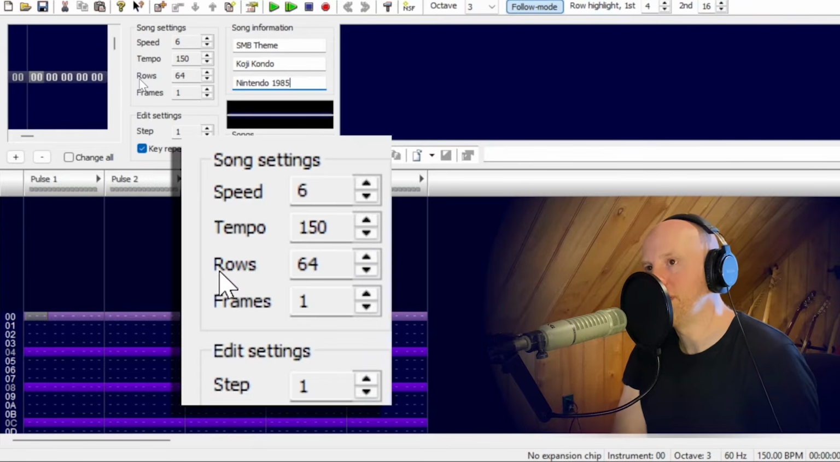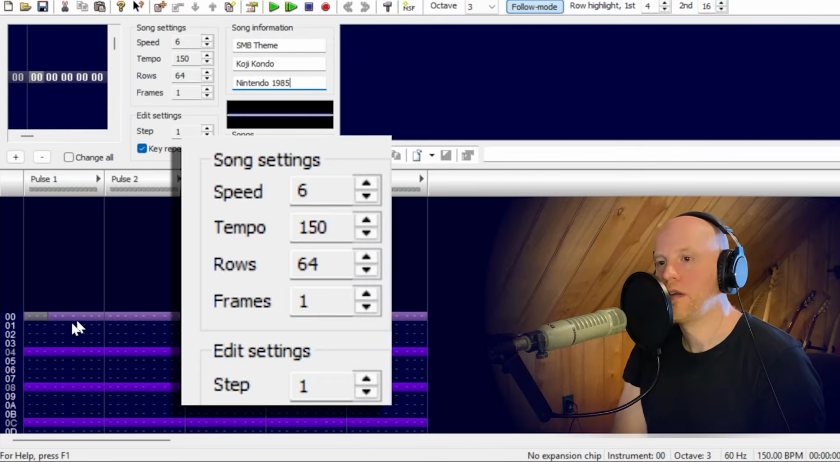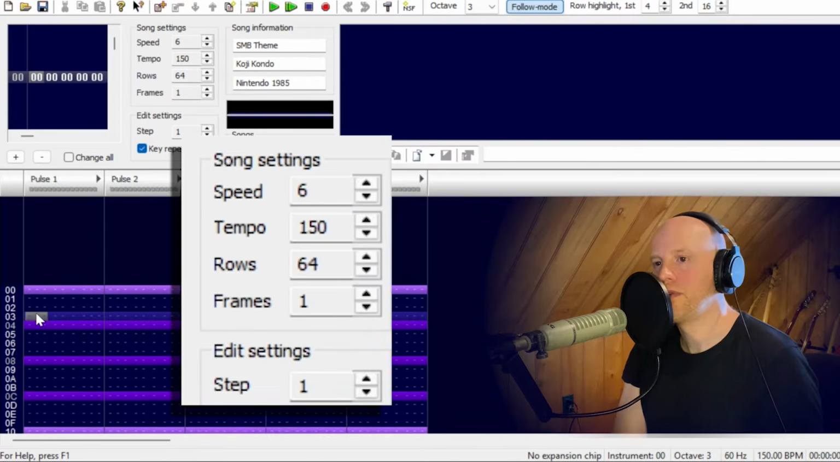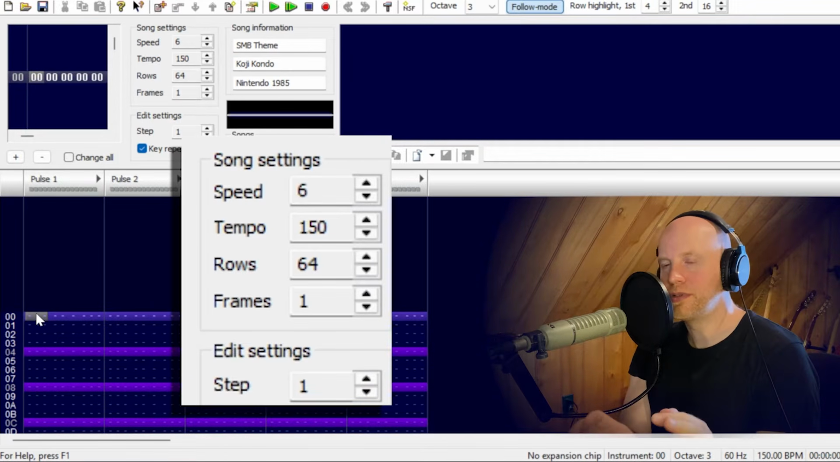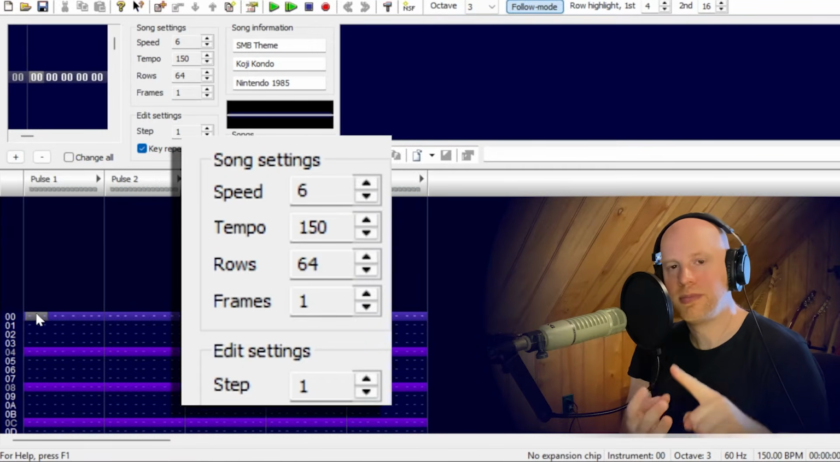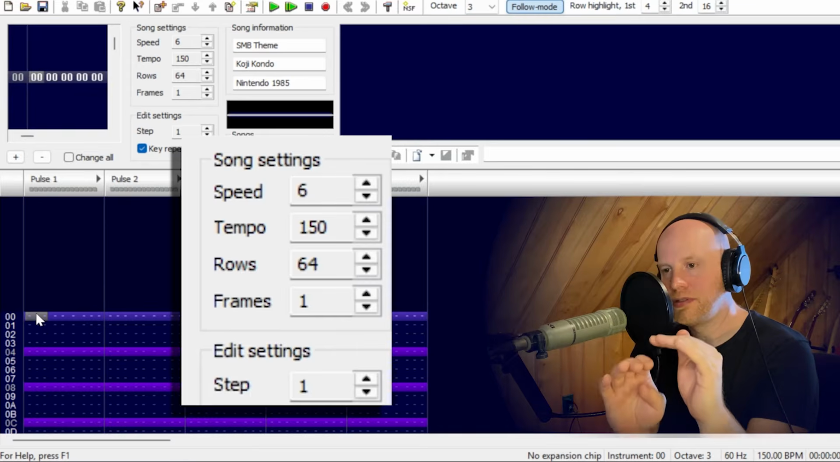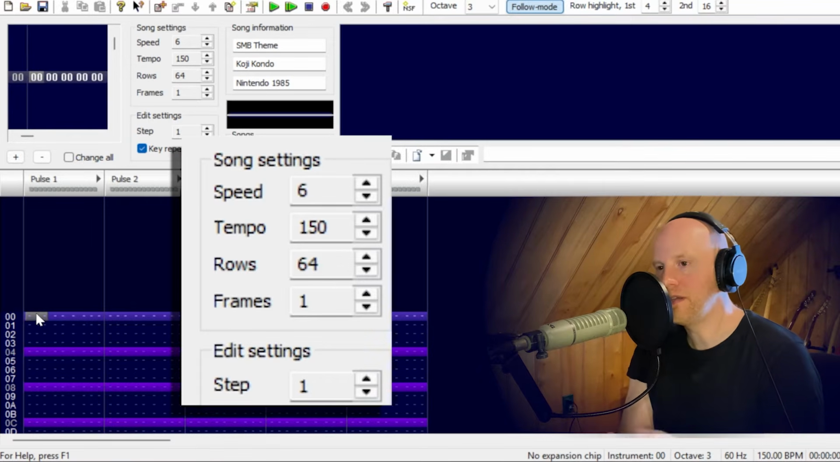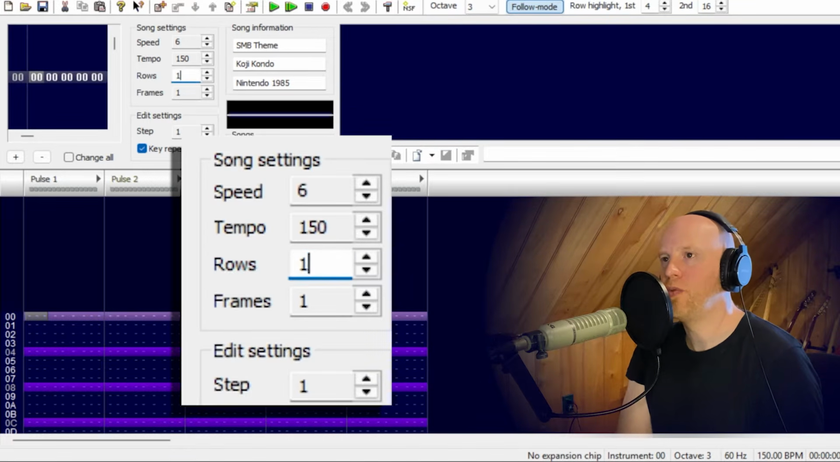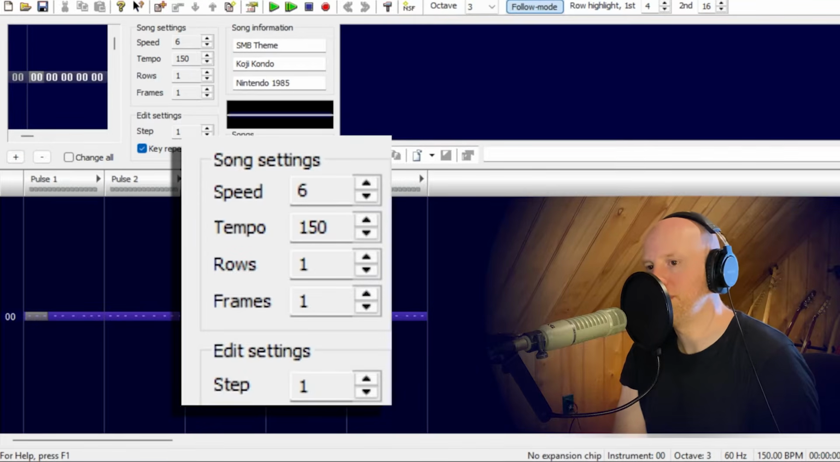What you do need to pay attention to are rows and frames. Rows are these things down here. So I'm scrolling through rows right now. And the rows contain your musical data. So things like pitch, instrument, volume, effects. These are all things that are contained within the rows. You'll also notice that in this field it says 64. So if I bring this down to 1, all of those rows disappeared.